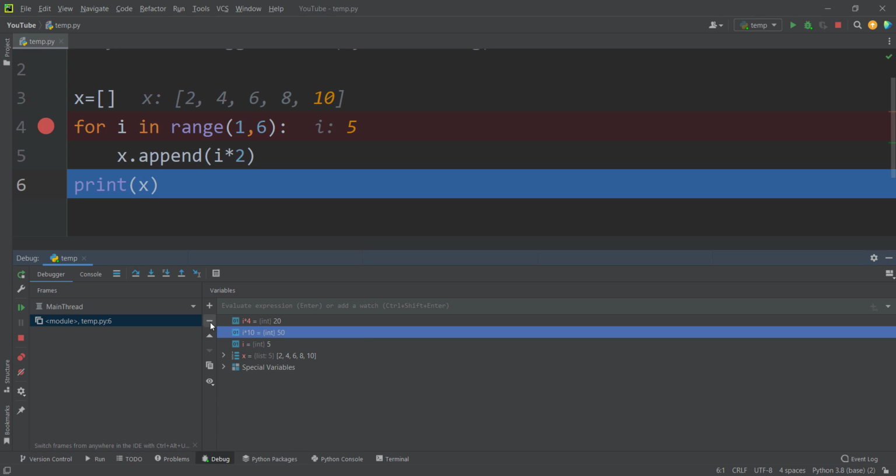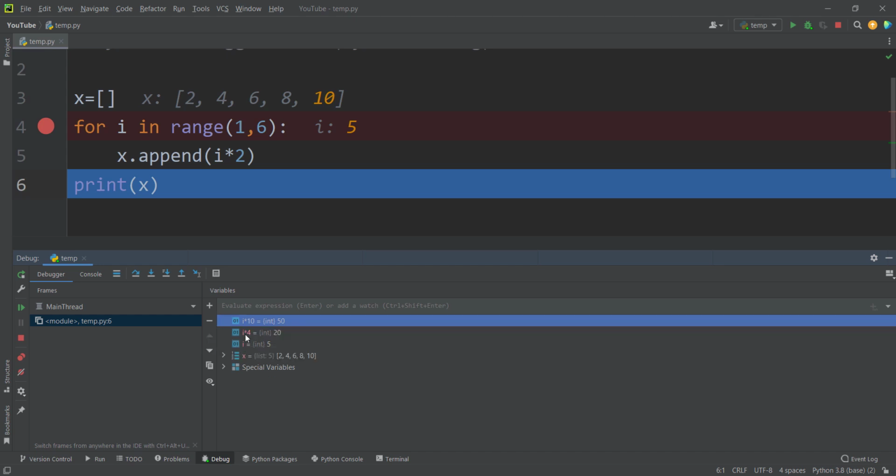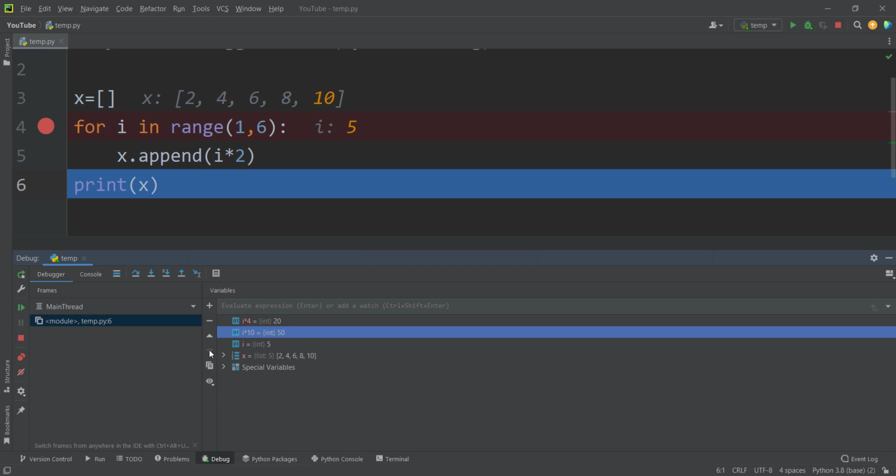And also remember that I can use the minus sign in order to remove a watch variable from the watch list. And I can move the watch variable. So if I press this, you can see I can move it up. And if I press this, I can move it down.